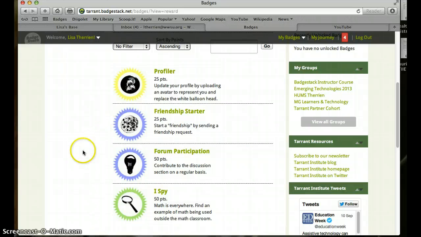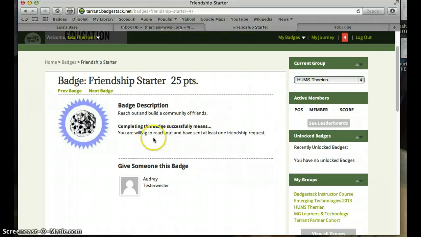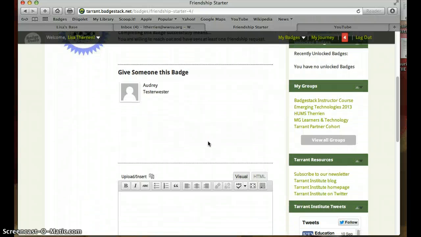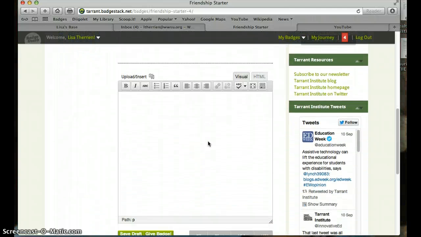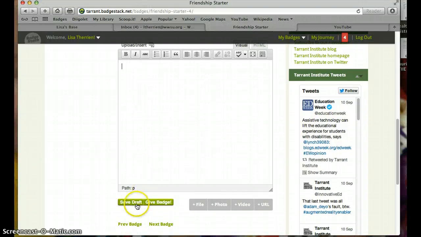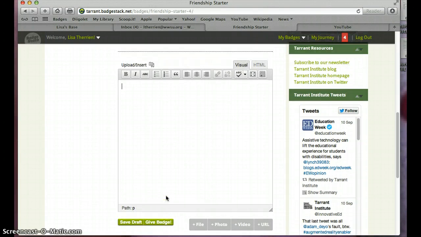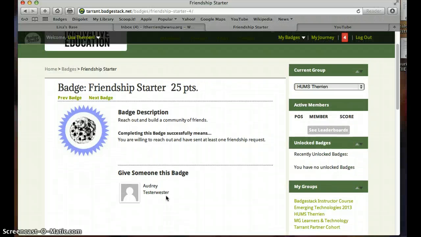You'll notice, so for example, Friendship Starter. If I click on Friendship Starter, I again see a little description, what it means when I've completed it, and my submission box all over again. I can save the draft if I want to come back. And in this case it says give badge because of the type of reward it is. Some will say submit, some will say nominate. They're all the same thing.